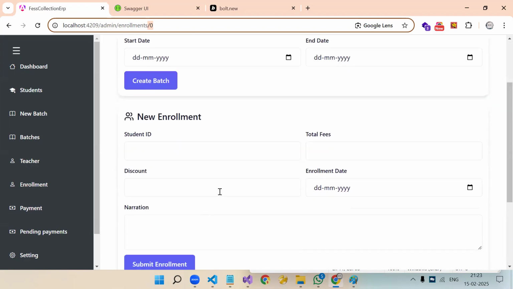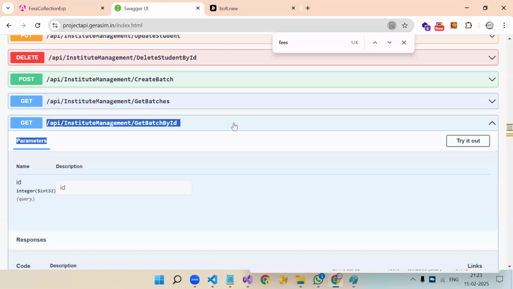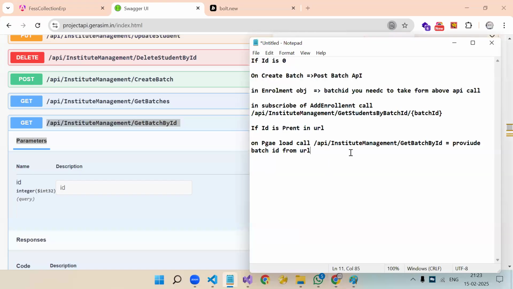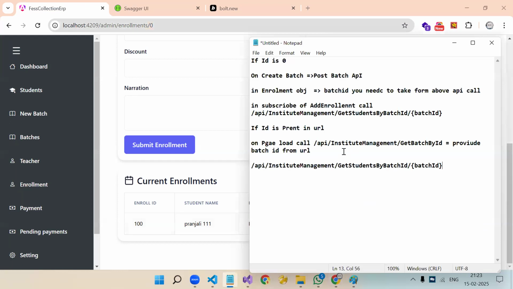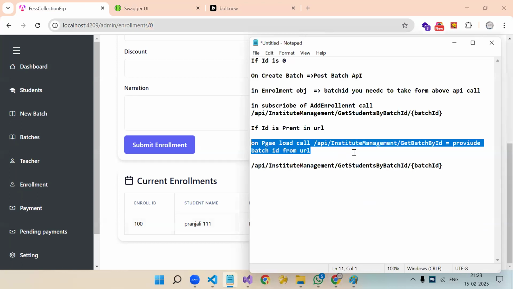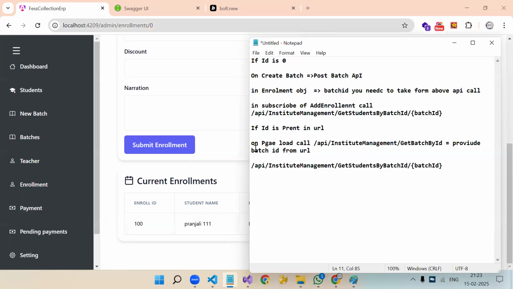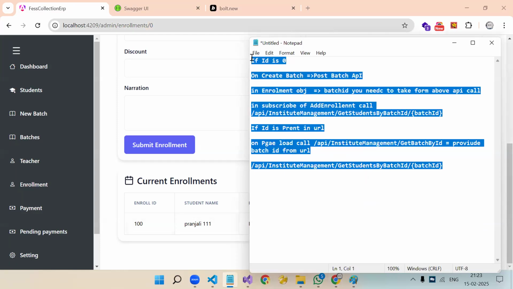Then on the page load, for this you don't have to do anything. On the page load, this API call again you need to make, so that whatever enrollment you have done for this particular batch will be available over here. Got it? So in case of edit, you need to make two API calls. First, you have to get all the batch detail, and you need to get all the students, meaning all the enrollment done in this particular batch. Understood? This was the expectation.